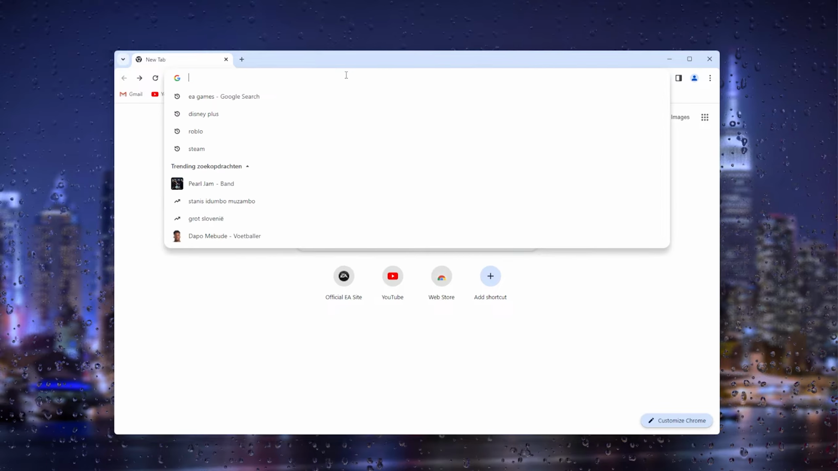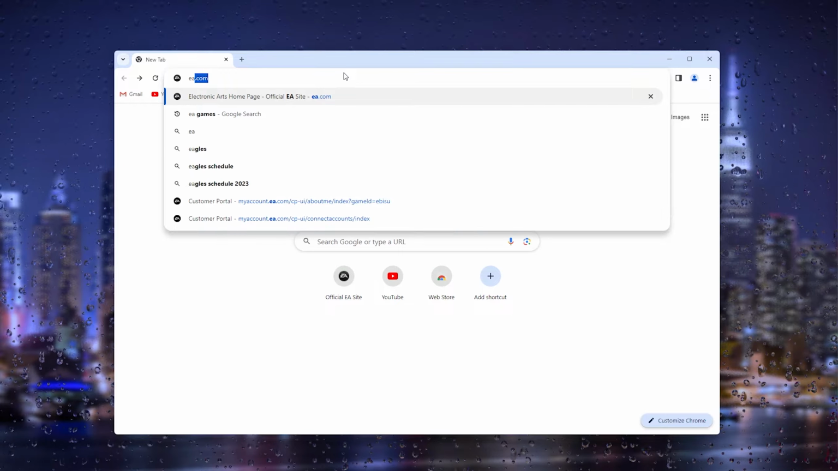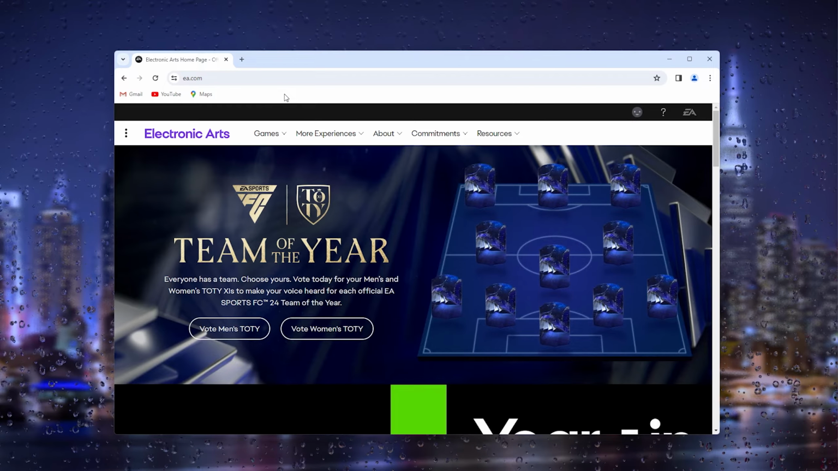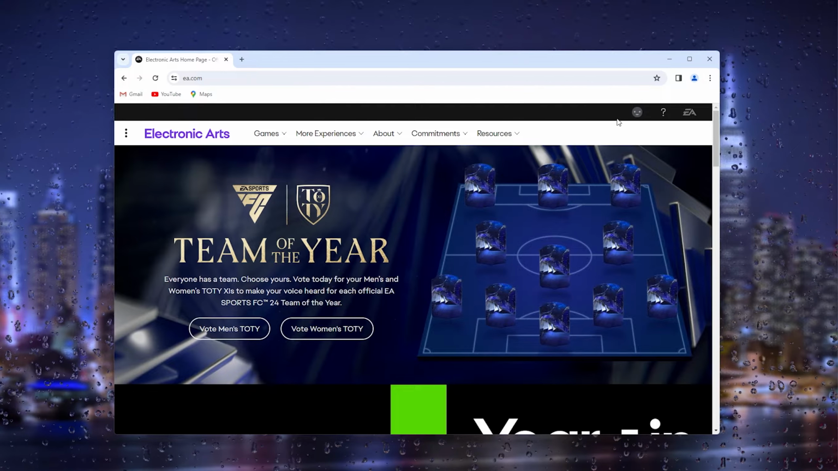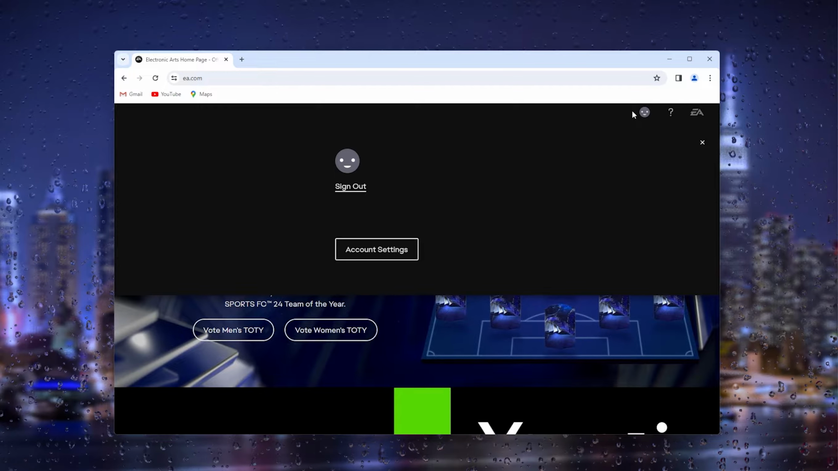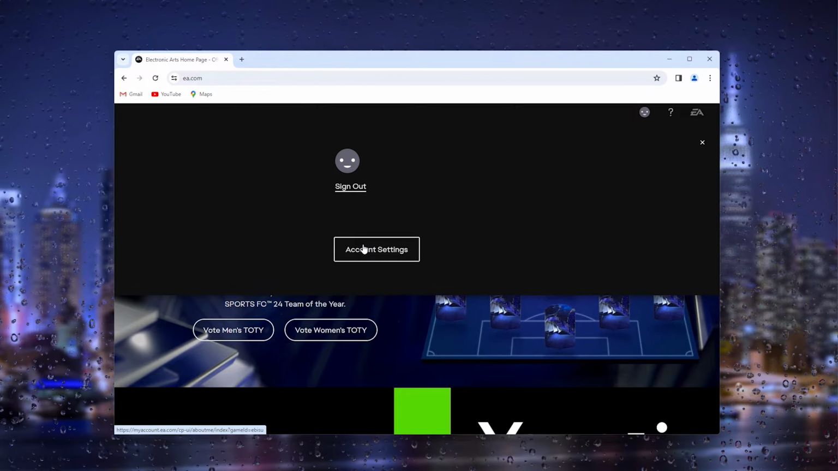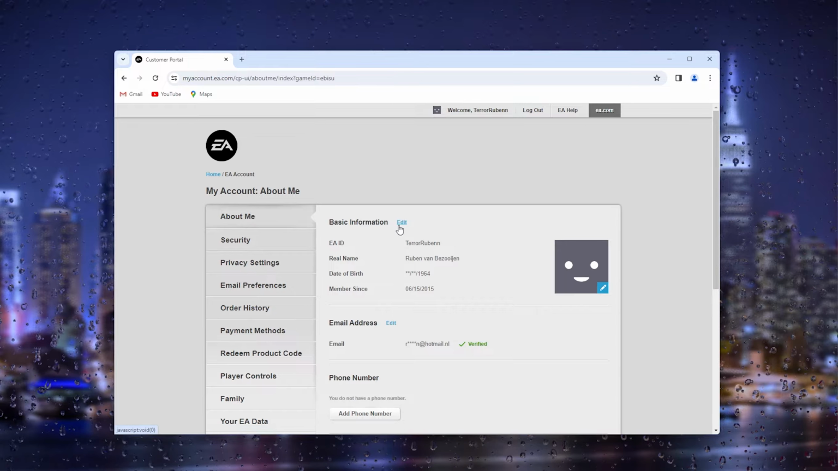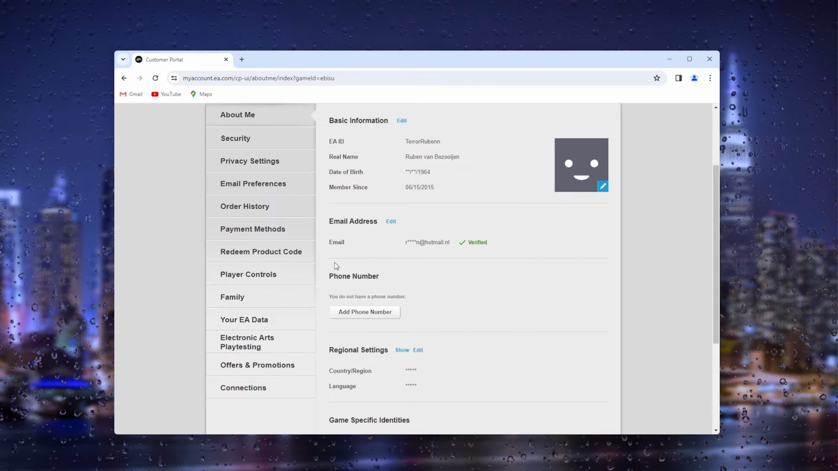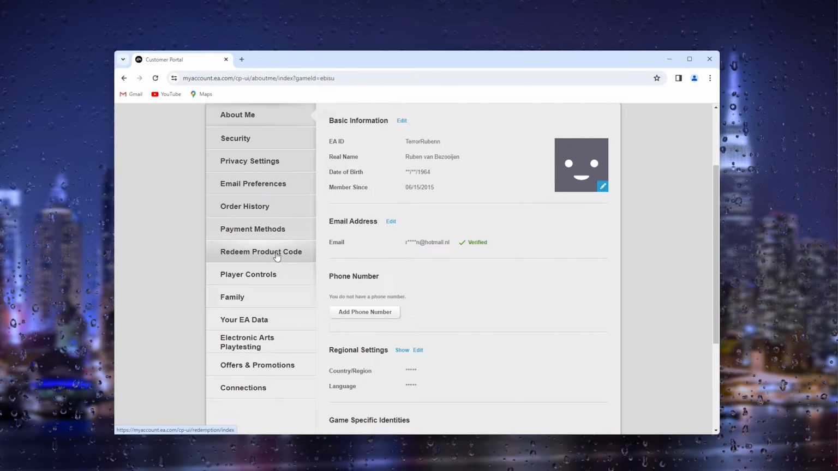The first thing that you want to do is open up your preferred browser and head down to ea.com. Now inside ea.com you simply log in to the top right of your screen right here. And from there, you open it up again and open the account settings. Now, in the account settings, as you can see, are a load of options. Now, the one we are going to choose is the redeem product code right here.